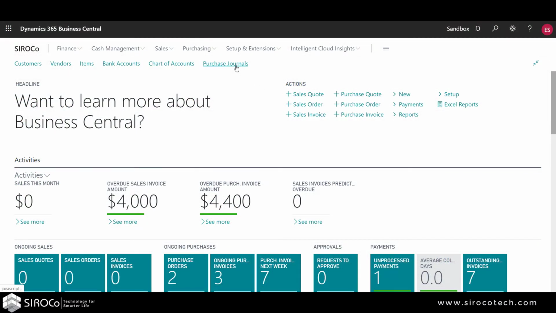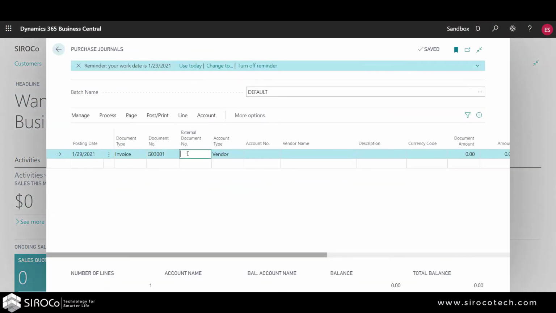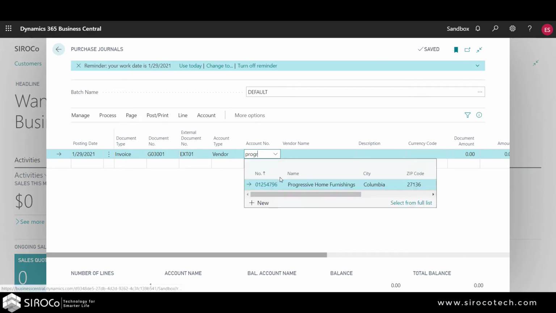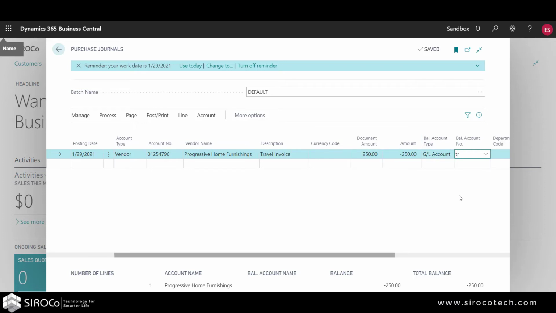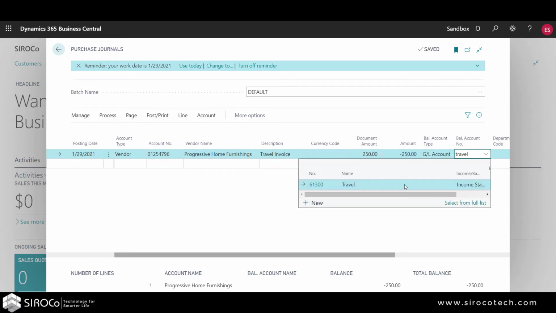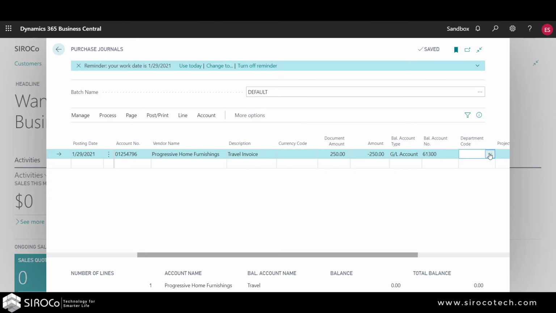Let's take an example and see how we can copy one row while entering a purchase journal. Let's go to Purchase Journal first and enter one purchase journal, including all the details: the vendor ID, the description for the invoice, the document amount, and then we need to pick the balance account. In this case, it's a travel expense. We can fill out the dimensions. In this case, it's a department.